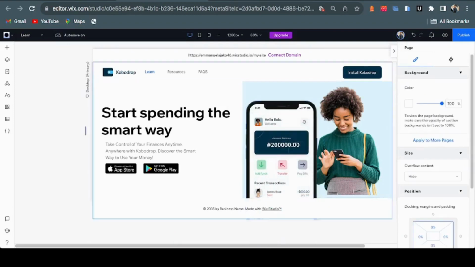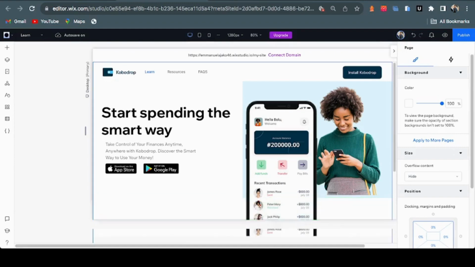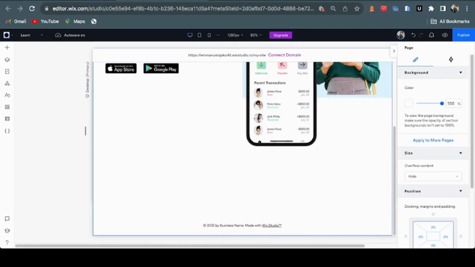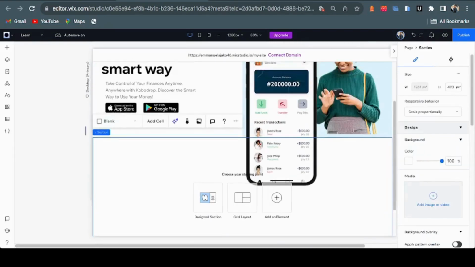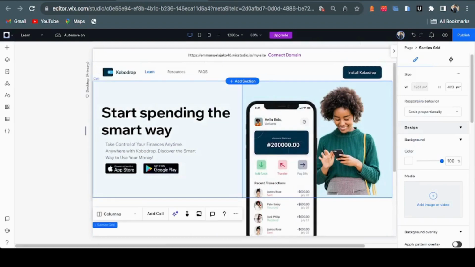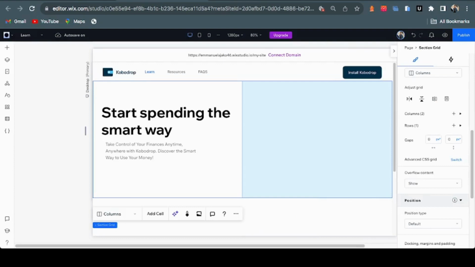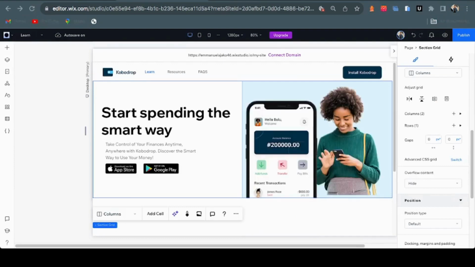Now to add another thing, I'll just click here to add another section. By clicking this button below, you can add another section to the page. As you can see, as I added another section, the image overflowed to the next section. To prevent this from happening, all you have to do is click on the section and scroll to where you have overflow content. Right now it's showing show. We click on hide, and when you click on hide, you can see the content is just cut off where the section stops. So that's one way to fix it.